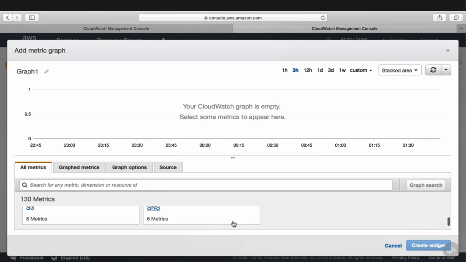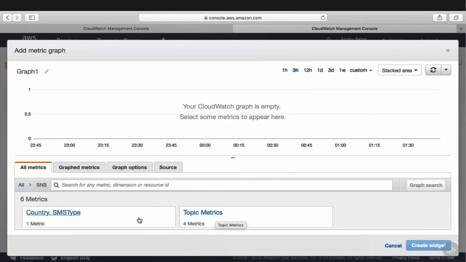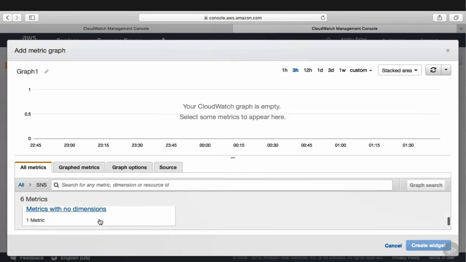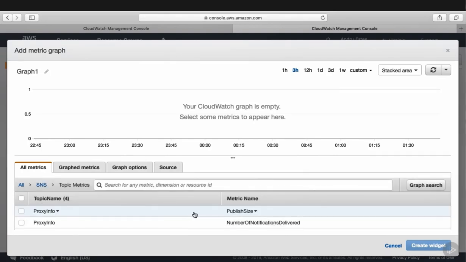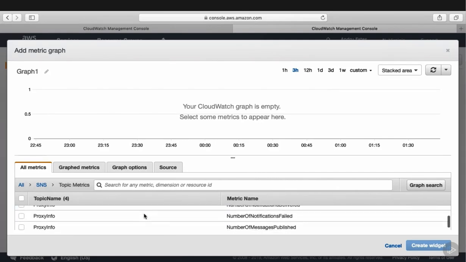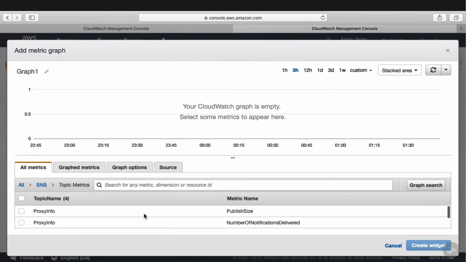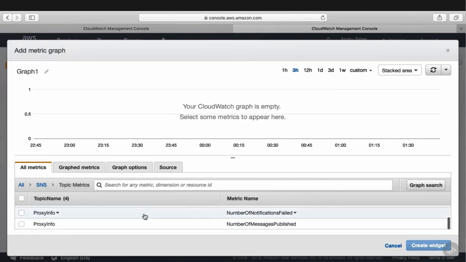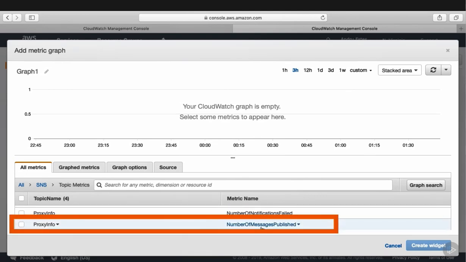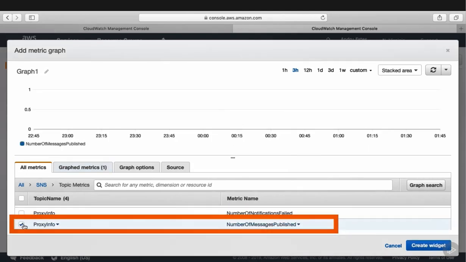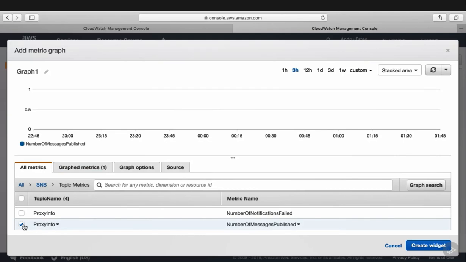So let's go ahead and select SNS for now. And we can do several things. We can look by the country or SMS type. We can look at topic metrics, or we can look at metrics with no dimensions. So for this example, let's click on topic metrics here. And you can see here we have one topic. There's 4 topic names, but it's really all the same topic. It's just different metrics that are being measured. So if I scroll down, let's just go ahead and see number of messages published. So I'm going to select this because I want to see the total number of messages that were published.